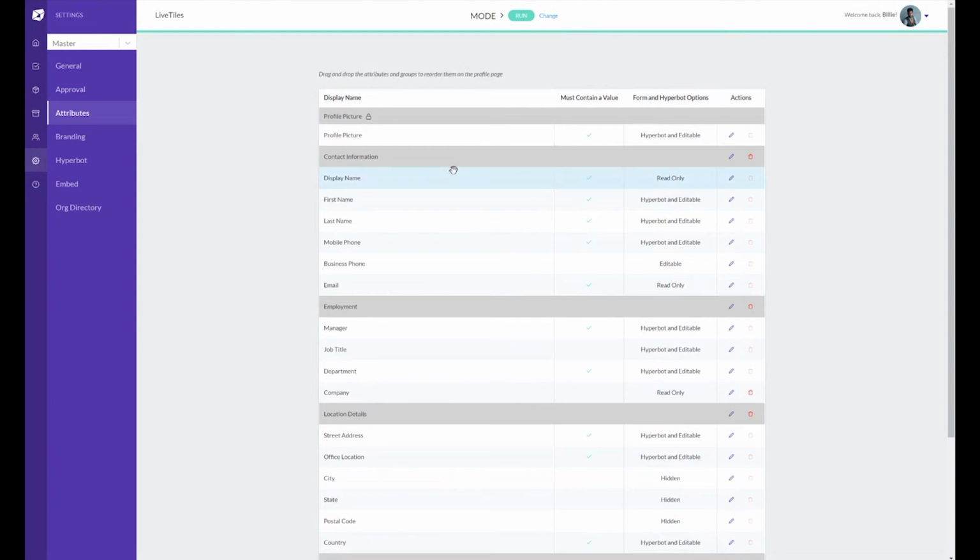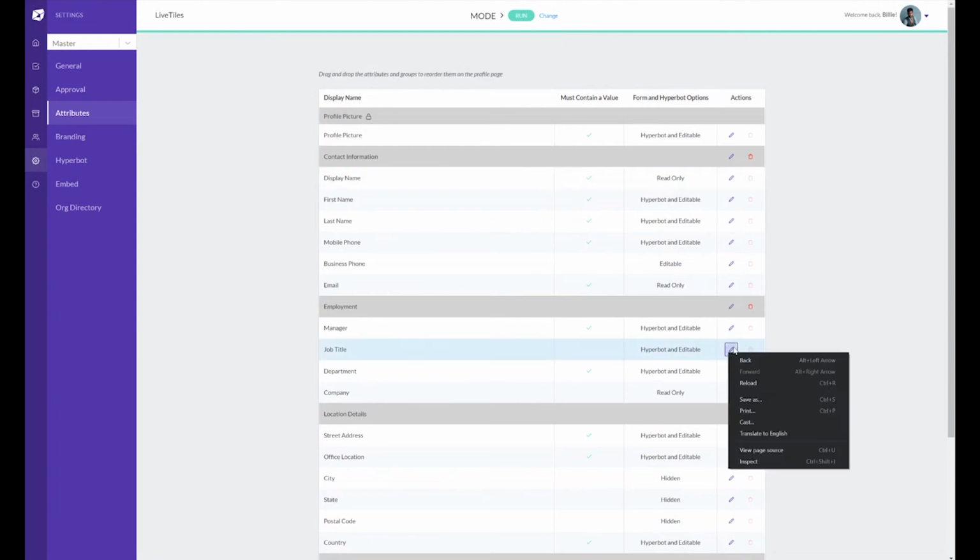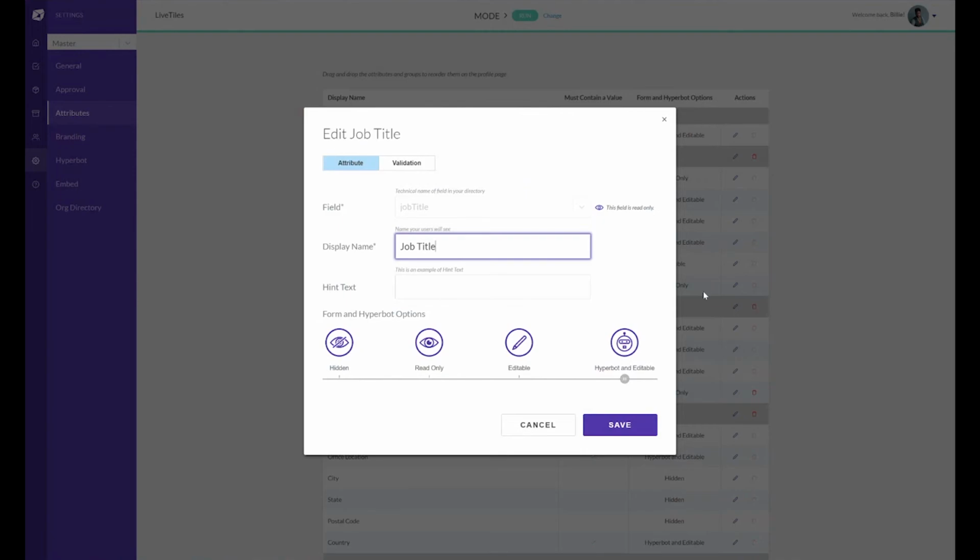So if I wanted to actually jump in and make changes to an existing field, let's go with job title. Again, you'll see hyperbot and editable, and this ranges down from editable to read only to hidden. So obviously hidden means we are not exposing that attribute to the users. Read only could be something like email address, that when you join the business, you get your email address, and that becomes a read only field. So as a user, I can see it, but I can't edit it. This is typically managed by IT. So you'll get your email address, first name, last name, whatever the prefixes are, and that will remain so.